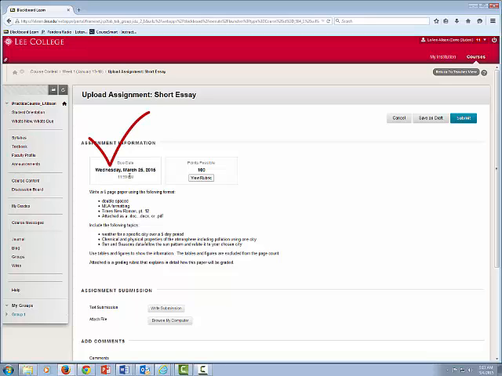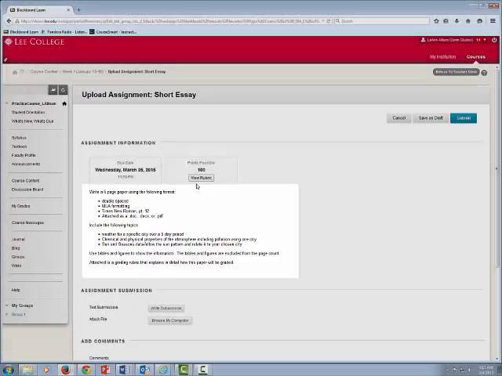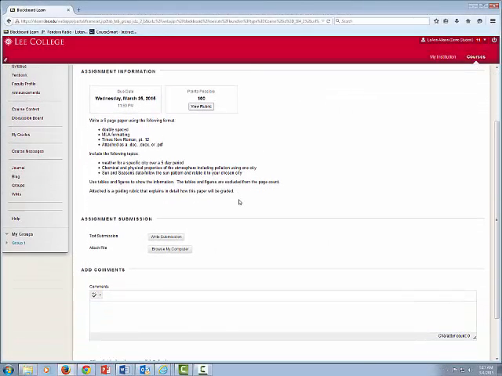You have a due date, you have the points possible, you have a rubric, and you have those same instructions. Be sure and open that rubric, and it will give you more information on what you need to do to make that paper as perfect as possible.